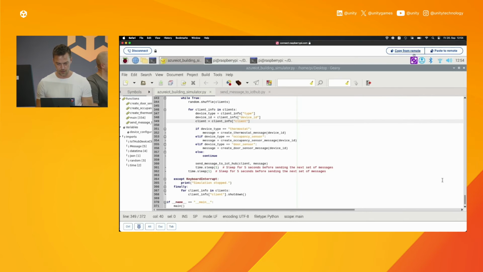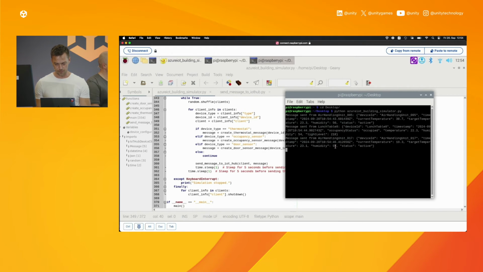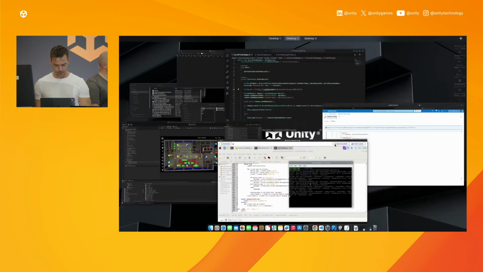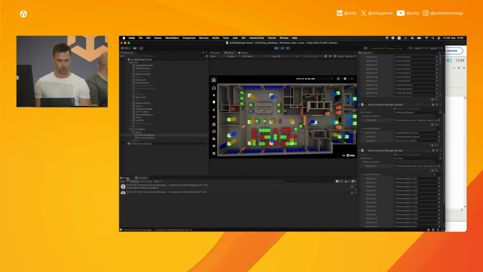And if I go back here and start our simulator script, we will basically see simulated sensor data. And in Unity, we will see updates in real time without any additional coding. And this was one of the core ideas, giving you a technical basis that you can use as a starting point to develop your own virtual representation of a real-world environment.